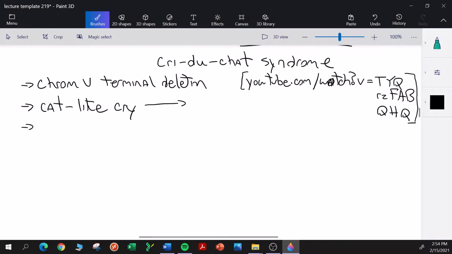So there are many other clinical features. Some of them can be pretty severe. That said, there are others with this syndrome who are highly functioning. So there's a wide range of symptoms and severity of symptoms.